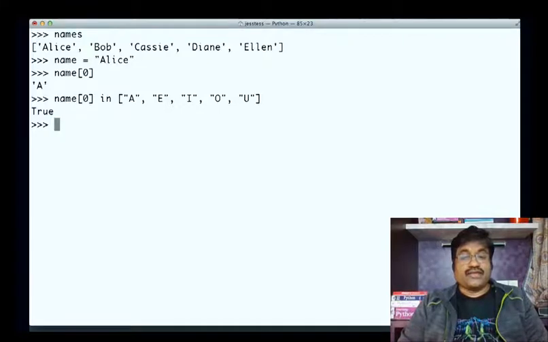Another way of doing this, and slightly shorter, and because I'm lazy, I tend to go the shorter way, would be to see if it is within the string that is the set of vowels, A, E, I, O, U. So basically equivalent. This one is shorter. Okay, cool. So now we can decide if the leftmost letter in the string is in fact a vowel.